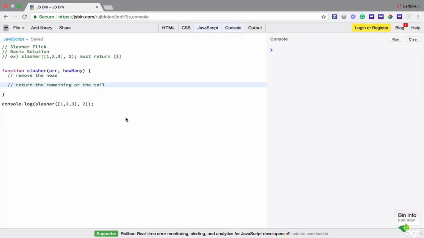Alright, so this algorithm would be called the slasher flick. We return the remaining elements of an array after chopping off n elements from the head. The head means the beginning of the array or the 0th index. So to give you an example, let's say with our function slasher, our array is 1, 2, 3, and we want to chop off the first two items, right? That means the array must return 3 because 3 will be the last item within the array that doesn't get chopped off.